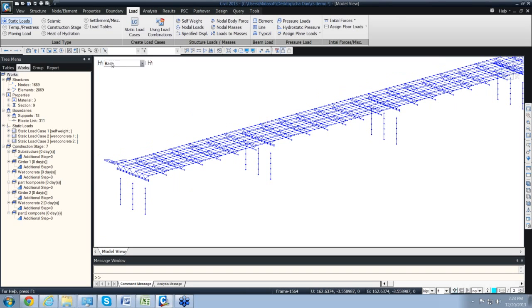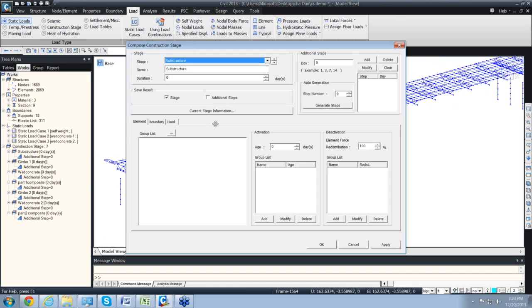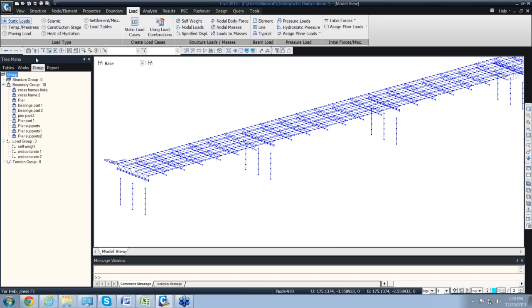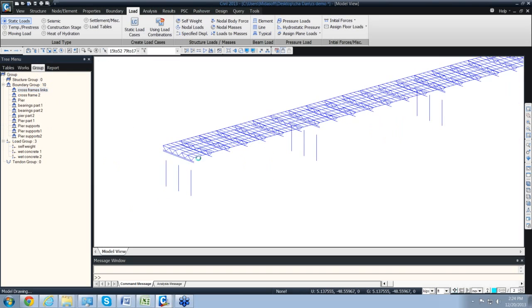Now the second thing is, when you go to a construction stage, wherever you have to activate, you cannot activate individual elements. You need to activate a group of elements as well as boundaries and loads. So for that, you will go to the groups tab here and define different groups. You can see for boundaries I have defined 10 different groups. So the first group is cross frame links.